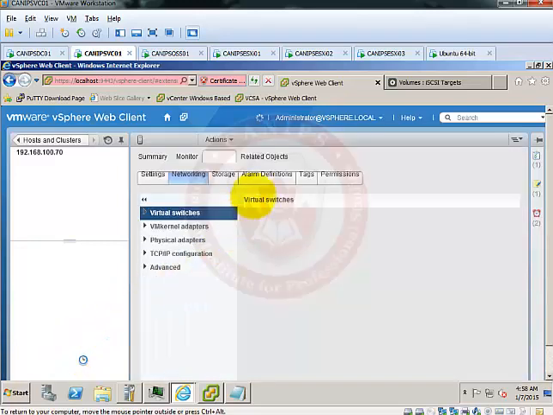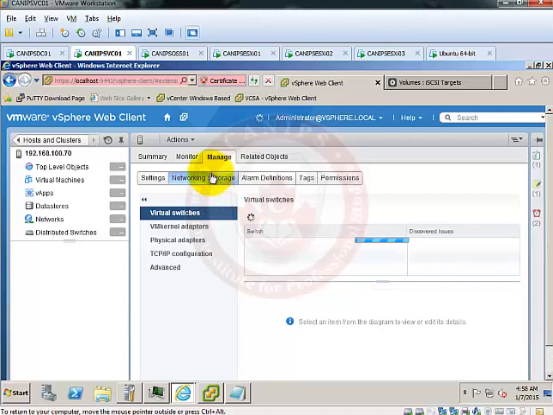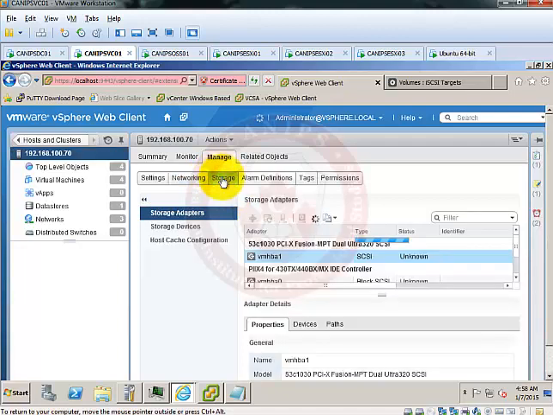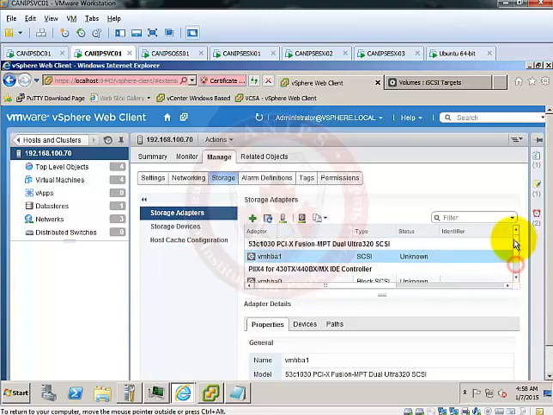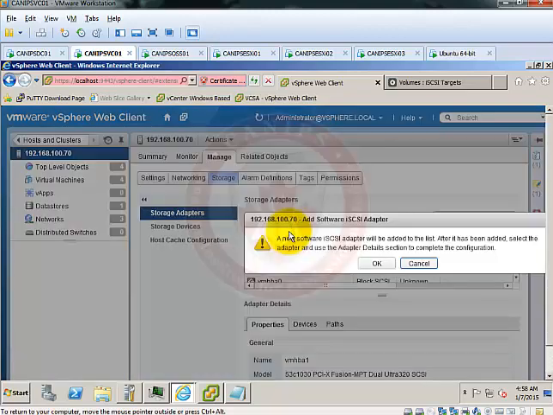Once it is selected, we need to go into storage. Within storage, the very first thing we need to do is to add the ESXi adapter. So here there is no adapter. All I need to do is, this needs to be done on all ESXi hosts only the first time. So I'll go add software ESXi adapter.